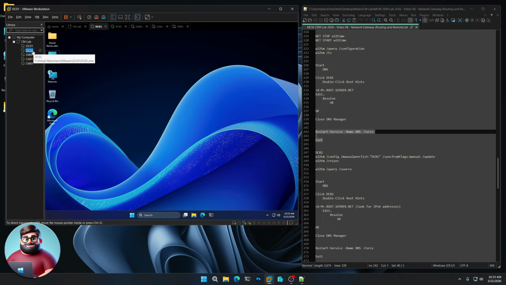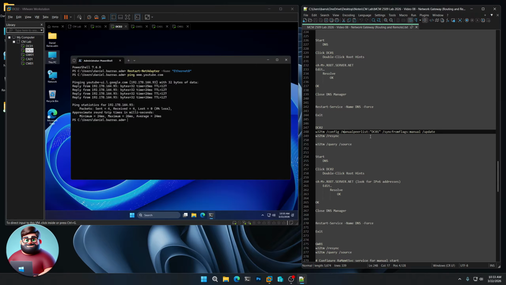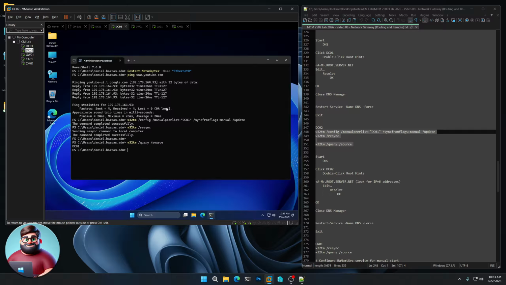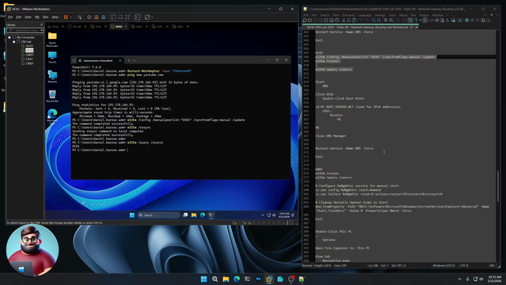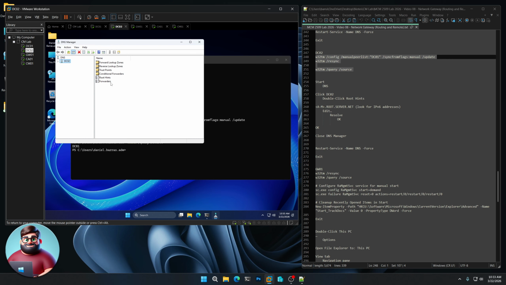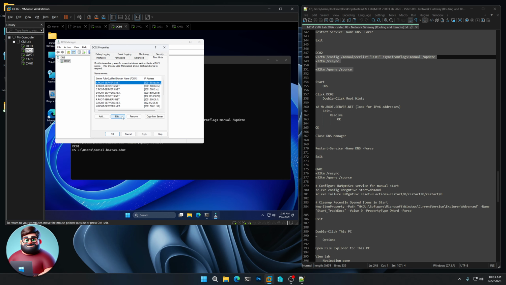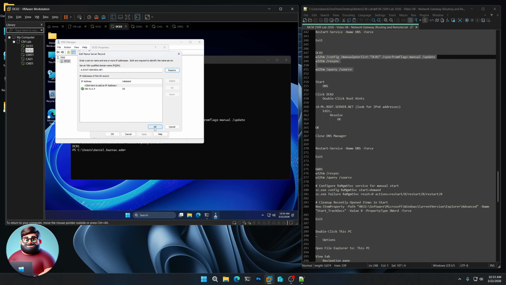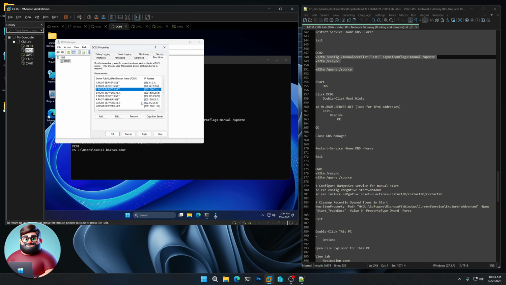Now on DC02, we're going to sync our time to DC01, since it gets its time from Google. Now you can see it's good. Query source. Start. We're going to do the same thing on this DNS server with our root hints. Edit, resolve, and just go down the line. Make sure they all resolve.